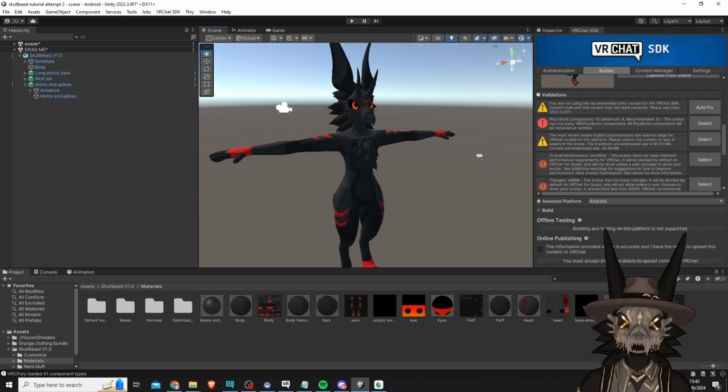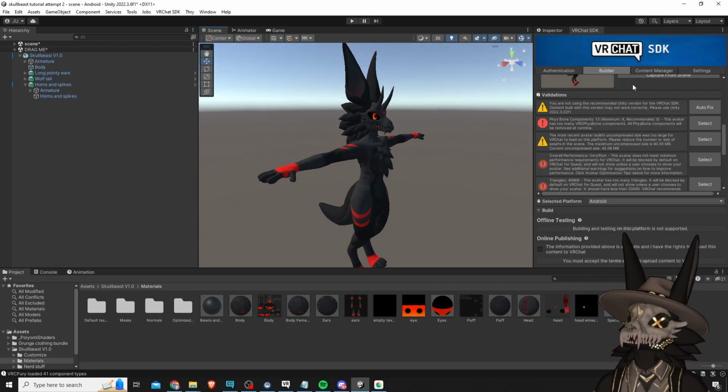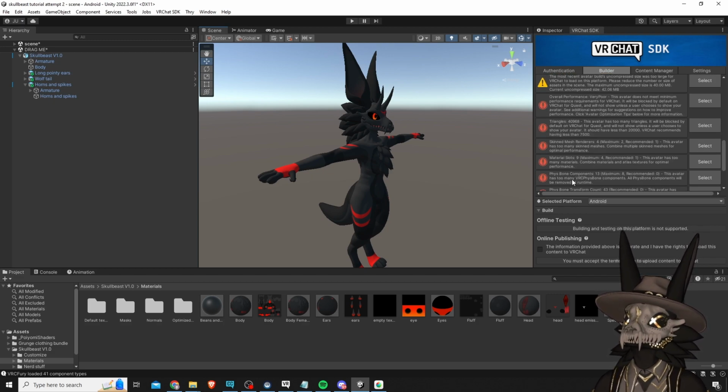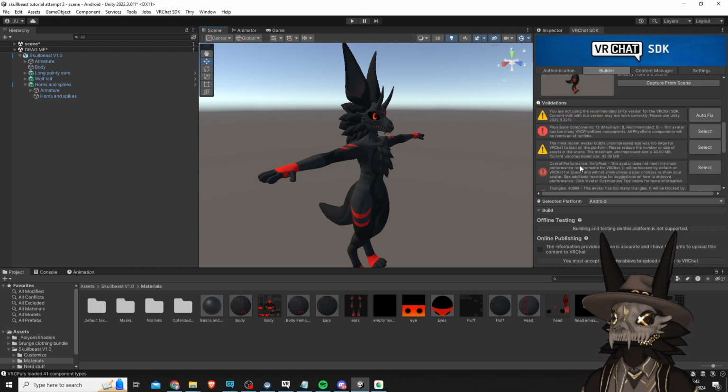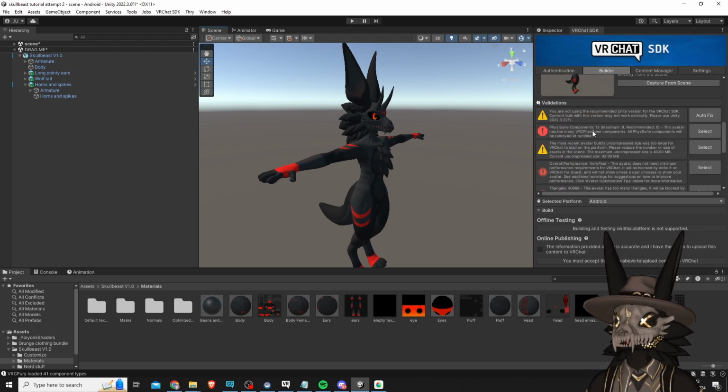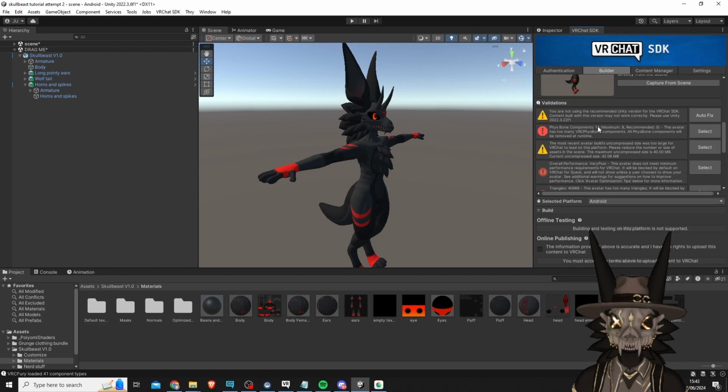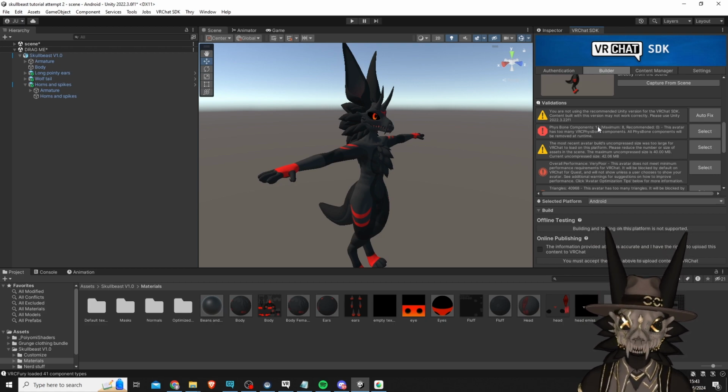It can be a little bit annoying to find all of the shaders, but just keep an eye on the Builder tab until there is no shader errors left. The final error that we have right now is that there is 13 Fizzbone components. I am planning an update which is going to reduce this.